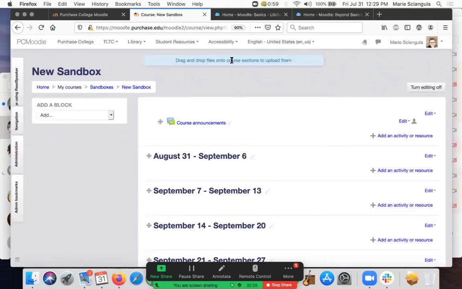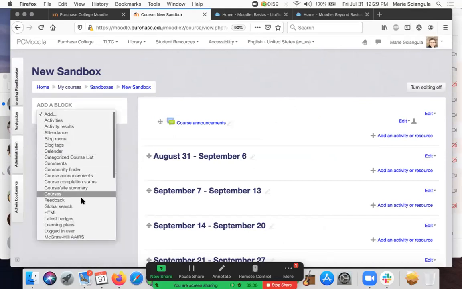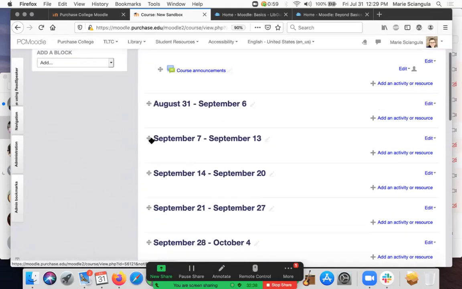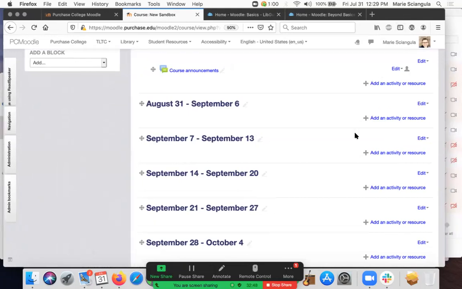I get a note, drag and drop files onto the course to upload them. I have this Add a Block menu. When I hover over, I can do things, I can edit things, I can add activities and resources. I can even use this move icon to drag things around to reposition them on the page. So this is how we interact with our course.